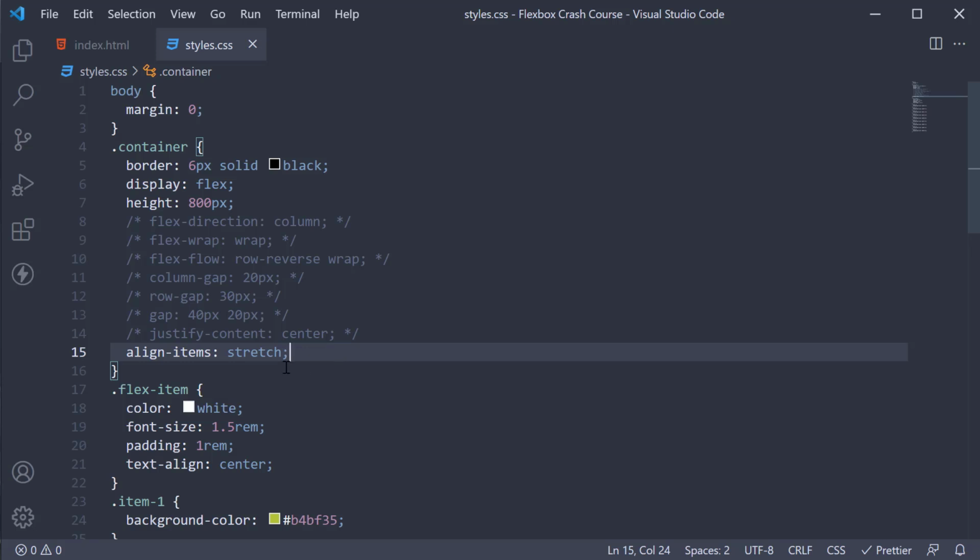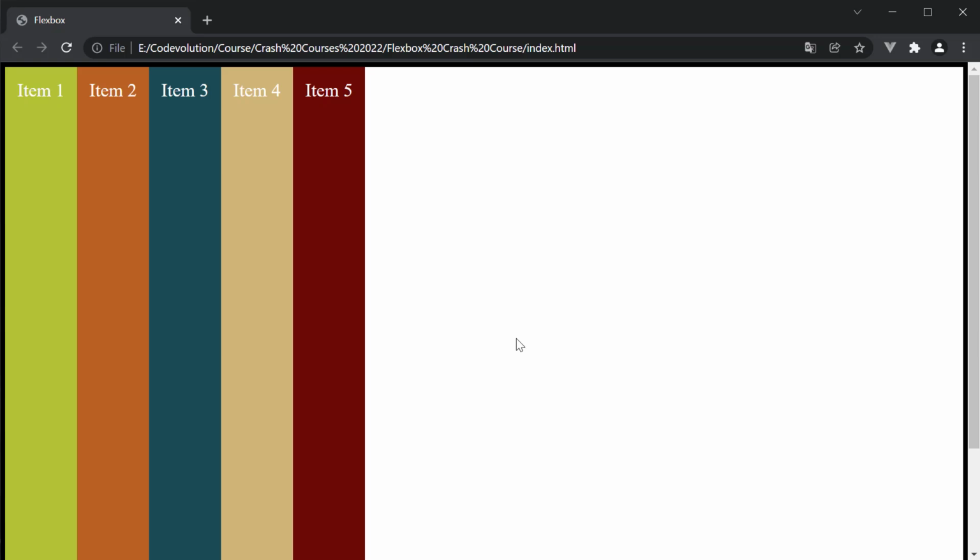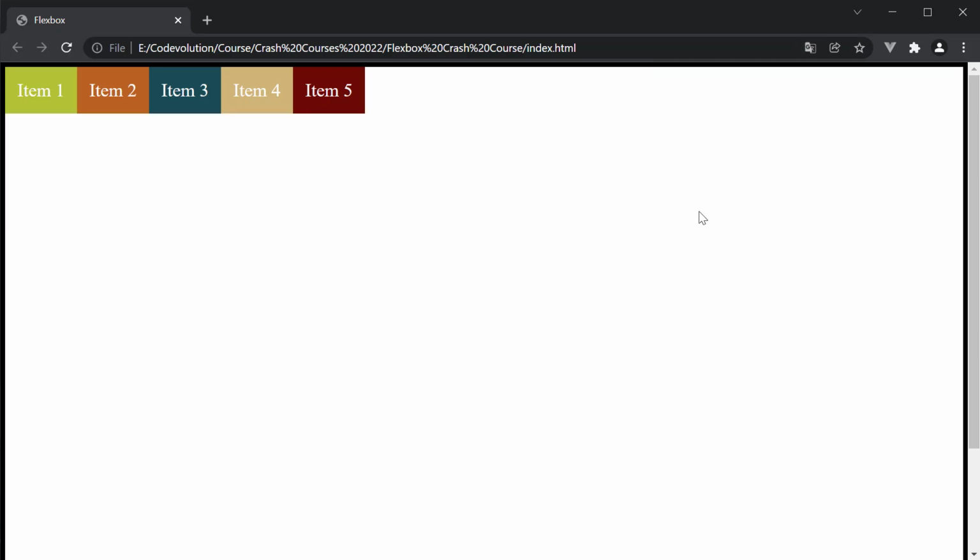The second value we can specify is flex start. All the items are pushed to the cross start, which is the starting point of the cross axis. So if I refresh, you can see even though the container is 800 pixels in height, the items do not stretch and are aligned with the cross start of the line.